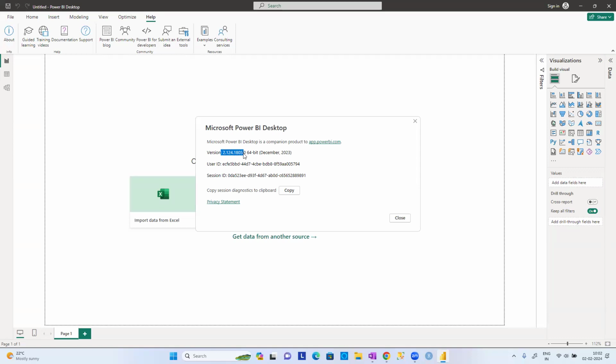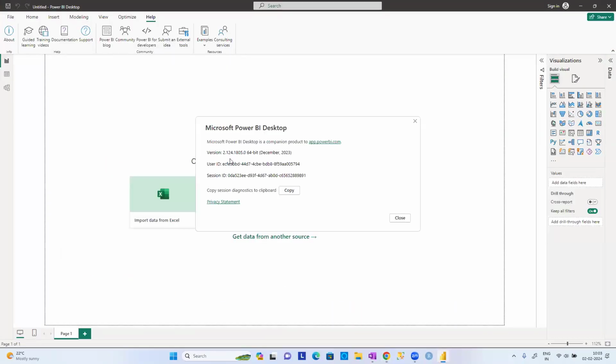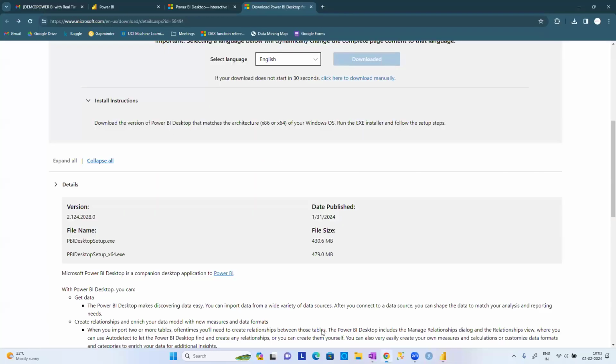It was already released on the 20th. We released it two days back. Microsoft has released another new version on 31st of January. Before that, it was released somewhere around the 14th or 15th. See the version, 2.124.2048. But currently, my version is 2.124.1805. So only this minor version is different, guys.